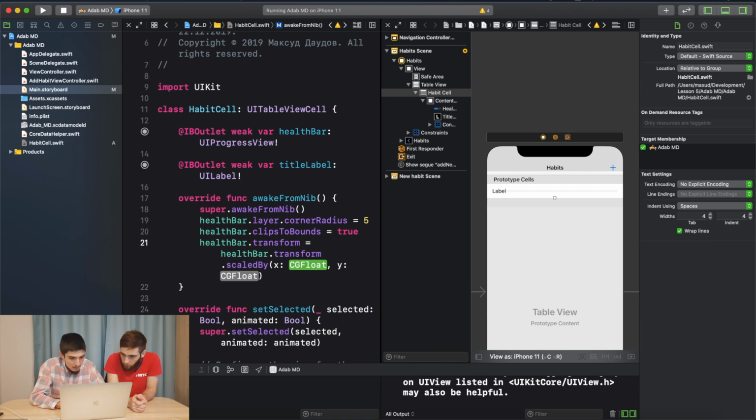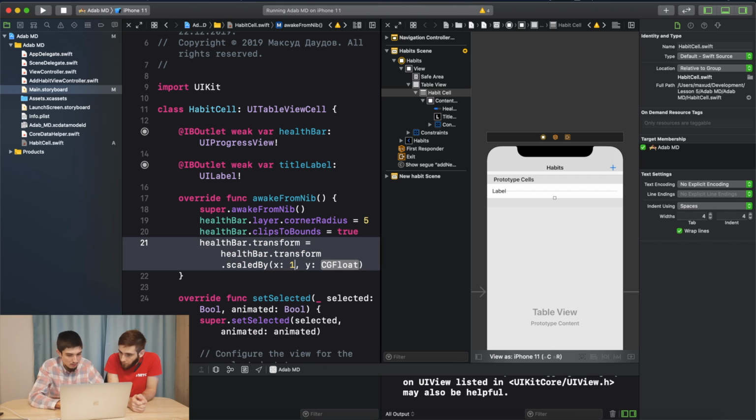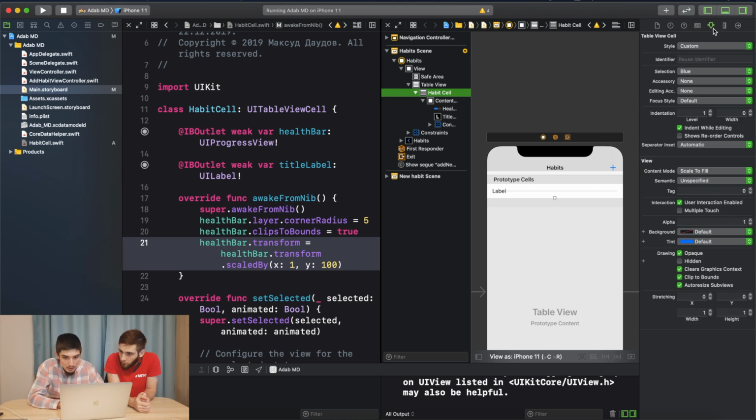Transform scaled by x. We want to keep it 1 because we don't want to scale it horizontally. We want to scale it vertically, and vertically we can put 100. So it will be scaled by a factor of 100 on the vertical scale, and pretty much fill up all available space that it has. One more thing we will do with our cell is, if we choose it, on the right side we can see reuse identifier. We need to declare a reuse identifier, and normally we can use something like habit cell. The reuse identifier is important for us to be able to get this cell from code.